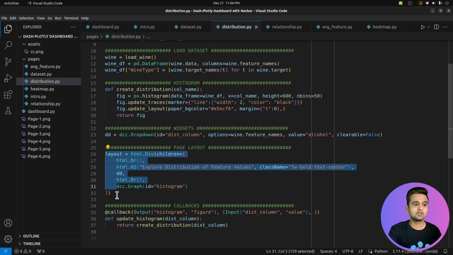Then I have set a layout. The layout is again same as our previous examples. First of all, there is a main div. Inside of that main div, there is a header. After header, there is a widget. So this drop down will be displayed after header. Then again, there is a blank line. And then the chart will be displayed, which is histogram.